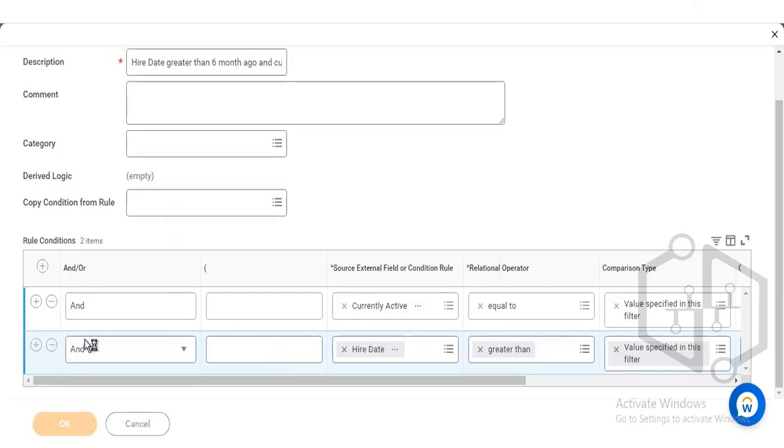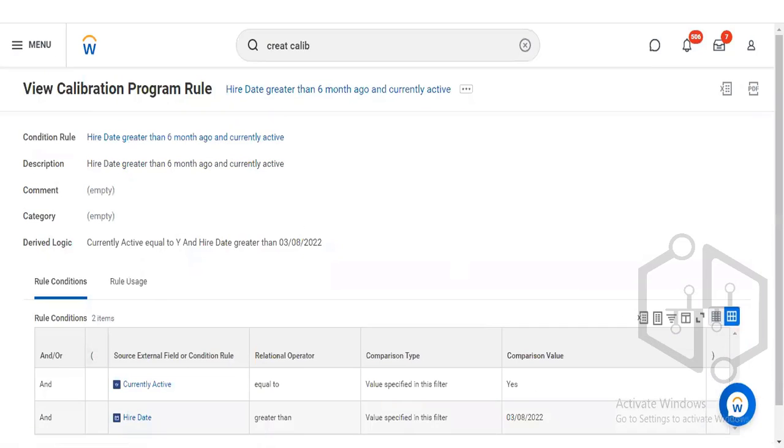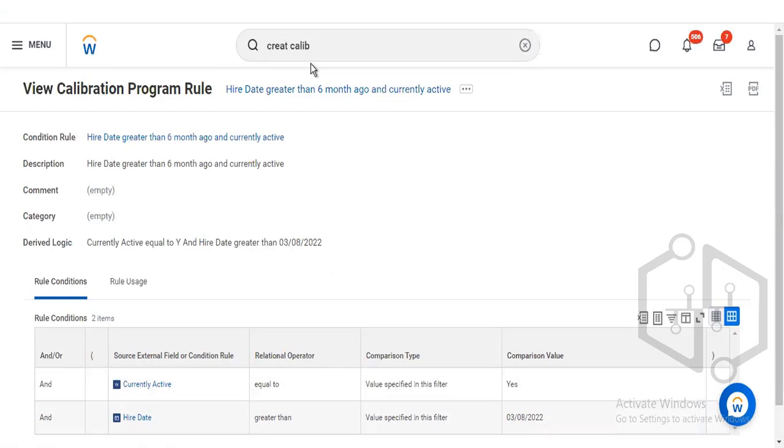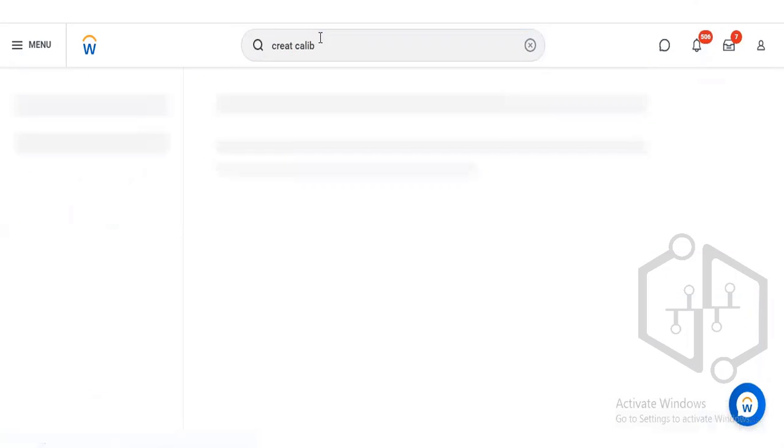As we are using the and operator, you can see currently active equal to yes and hire date greater than this. So anyone whose hire date is after this, they will be pulled out in this report. So similarly, we can create other calibration rules as well based on the requirement. I'm just giving you an example that we have created.